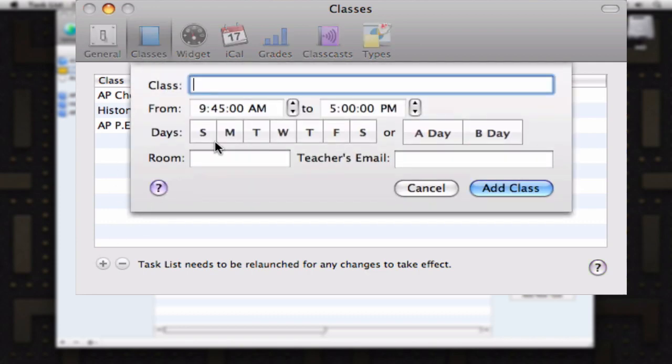Under that, I say I want to add another class. I want to add English. All right, I can add what time it gets in. Gets in at 6:45, stays in until about 1. All right, I can hit the days that it stays in session. So it's open Monday, Tuesday, Thursday, and Friday.